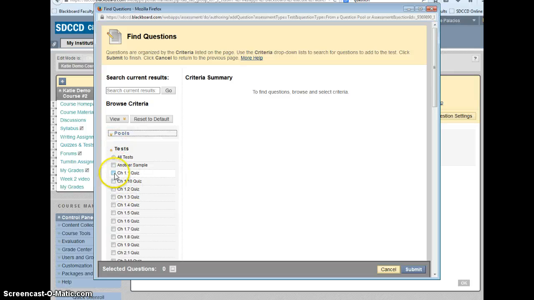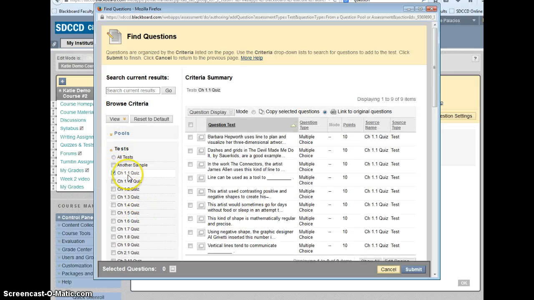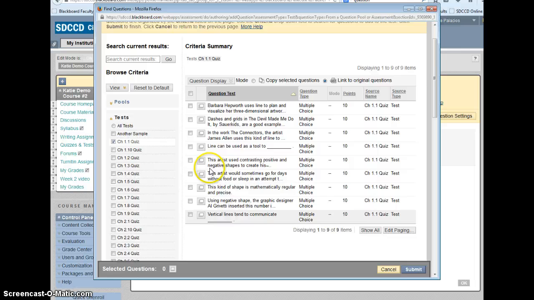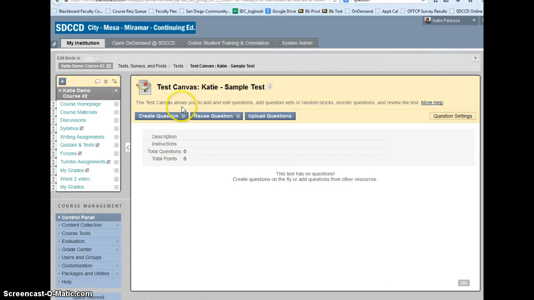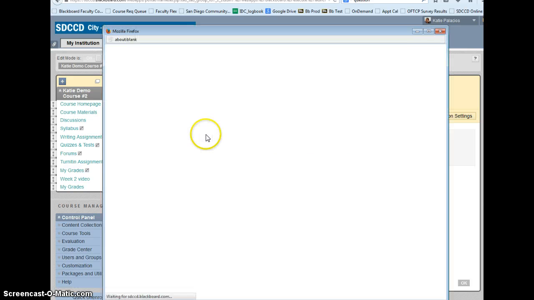So then I would select, let's say I wanted to use the questions that are in my 1.1 quiz. So it tells me, okay, I've got 9 questions in my 1.1 quiz. And here they are, and I could reuse one of these in this sample Katie quiz that I'm building right now. Let me do that again. I'm in Katie sample test. I want to add questions to Katie sample test. So I say reuse questions, find questions.